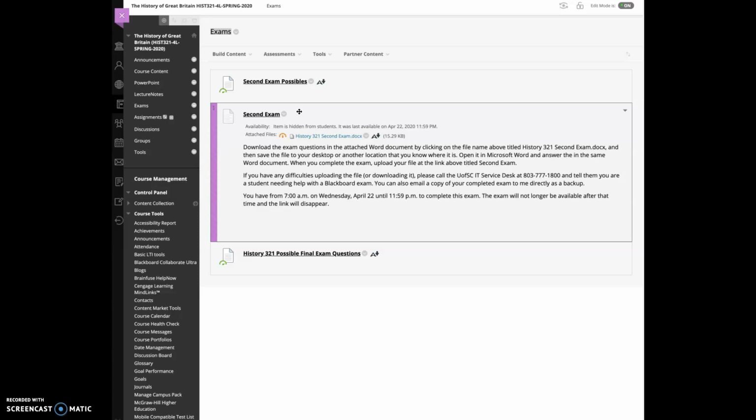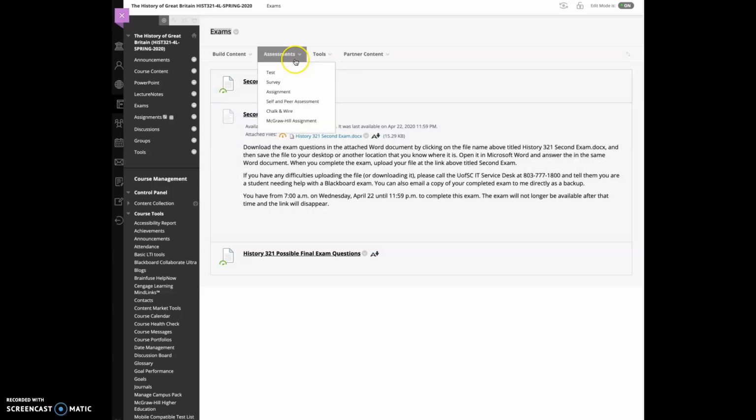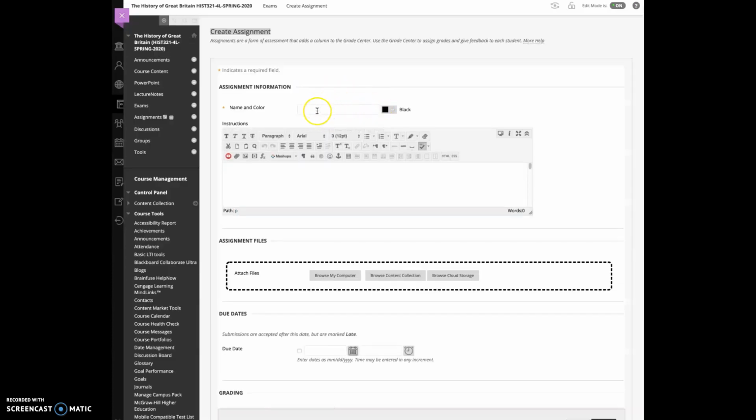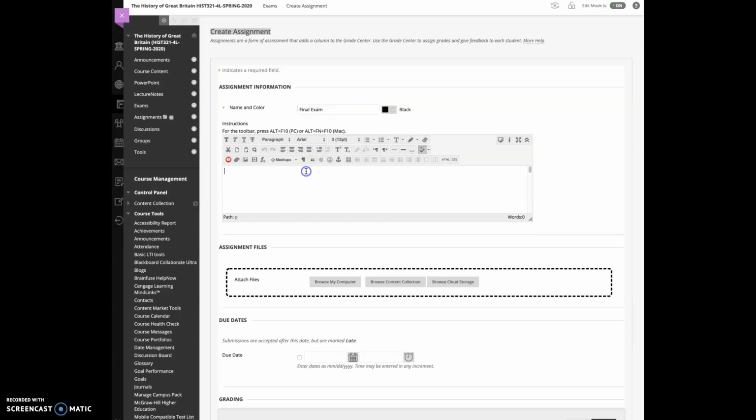What we did for this exam was we made it a safe assignment, so it wasn't actually an exam. So you go into Blackboard, into the area of the course that you want the students to go. So this is going to be under exams. Go to assessments and choose assignment. And I'm just going to type final exam here.